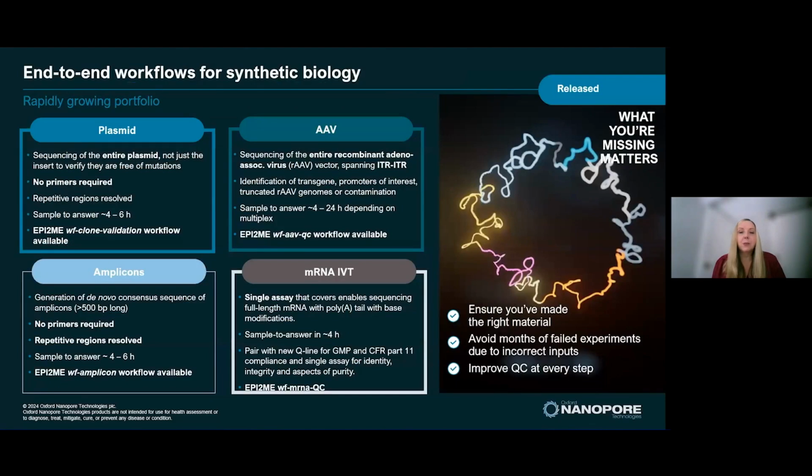Now that you've seen how nanopore sequencing works, I'd like to discuss a few of our end-to-end workflows that could be utilized. Most gene therapy starts with plasmid construction. We recommend nanopore whole plasmid sequencing to verify not only that your insert is free of mutations and in the right orientation, but also that your vector backbone is free from deletions, dimers, or other mutations that can affect delivery.